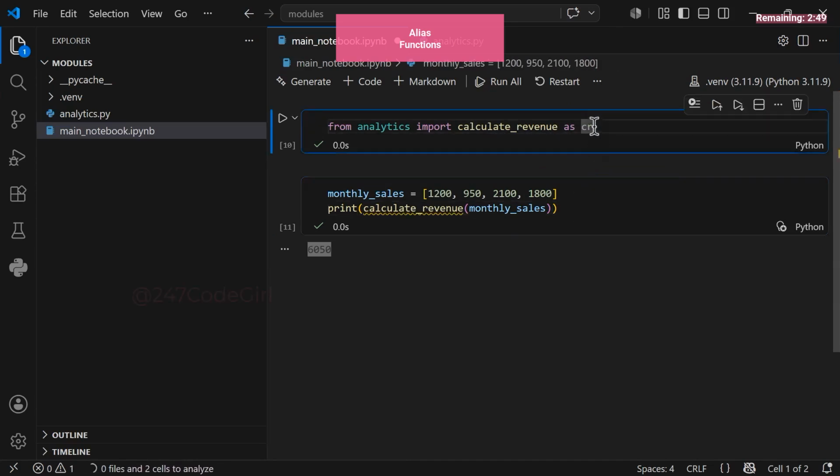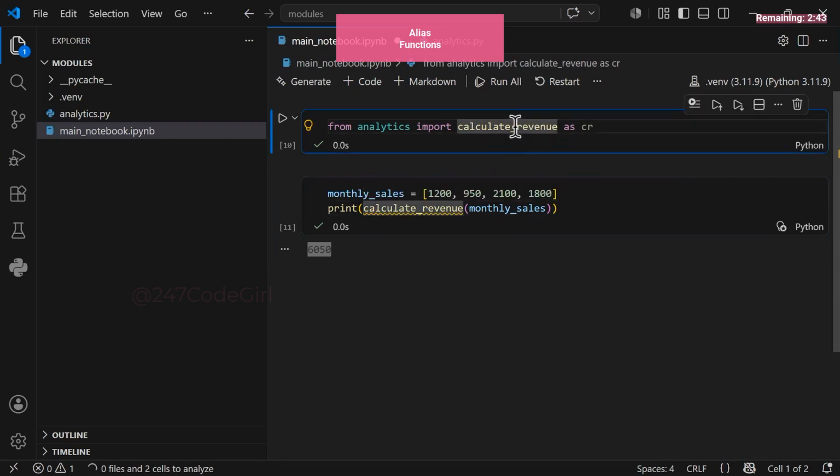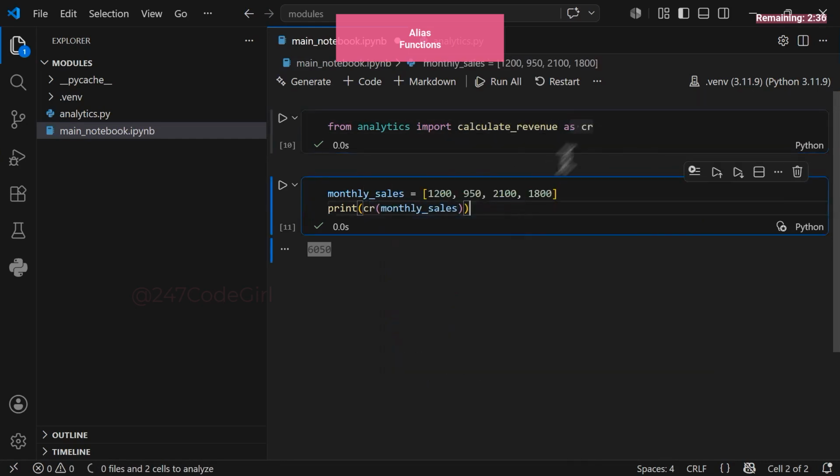Notice the yellow line error? It warns us that calculate_revenue is not defined. Python can't find that original name because it's been renamed. To fix this, we simply call our new alias, CR. Just like that, our function is successfully renamed.